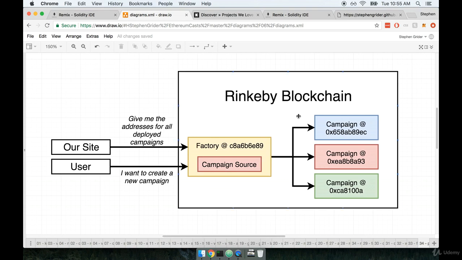All right, so on the right-hand side here, we have our Rinkeby blockchain, or our Rinkeby network. You and I are going to write this campaign factory contract, and we are going to deploy it ourselves to the Rinkeby network, or to whatever network we want to deploy it to. This is going to be a one-time deployment because we're going to have one factory that is going to be in charge of all of our different campaigns.